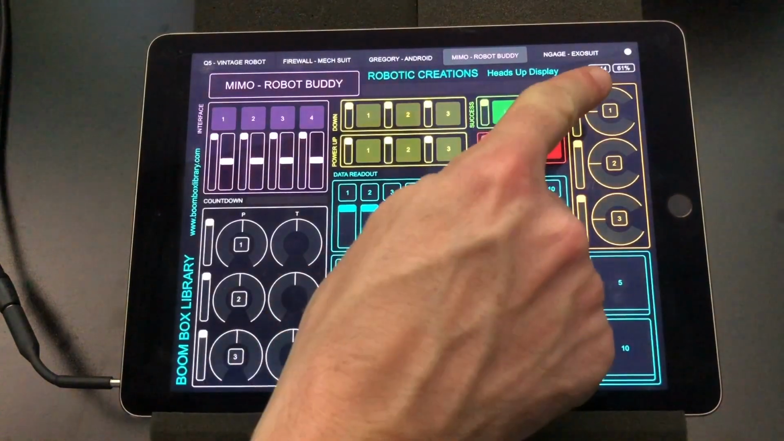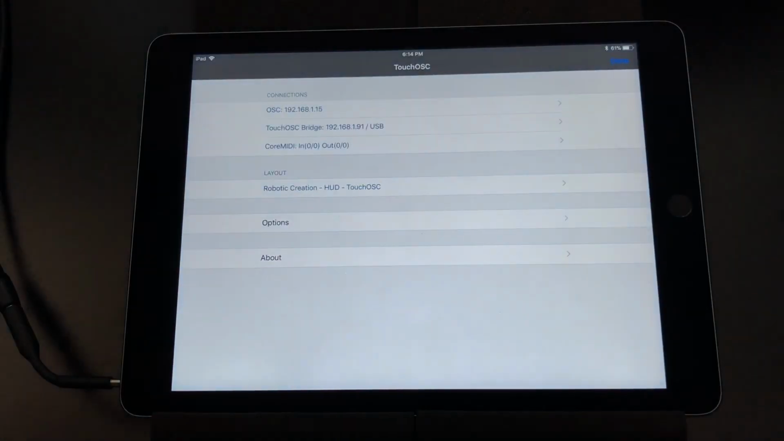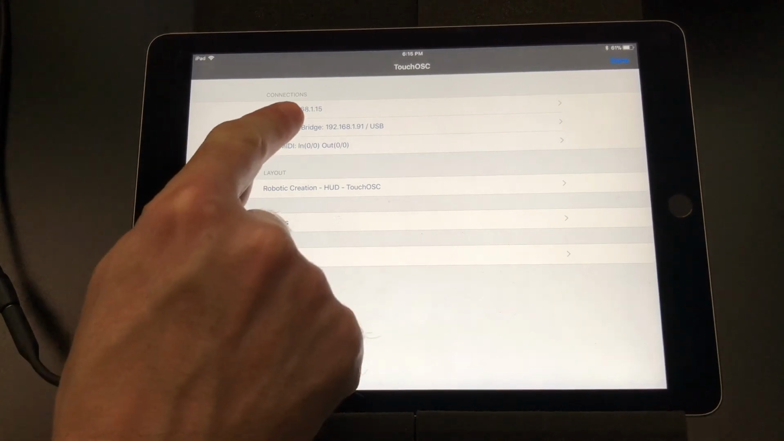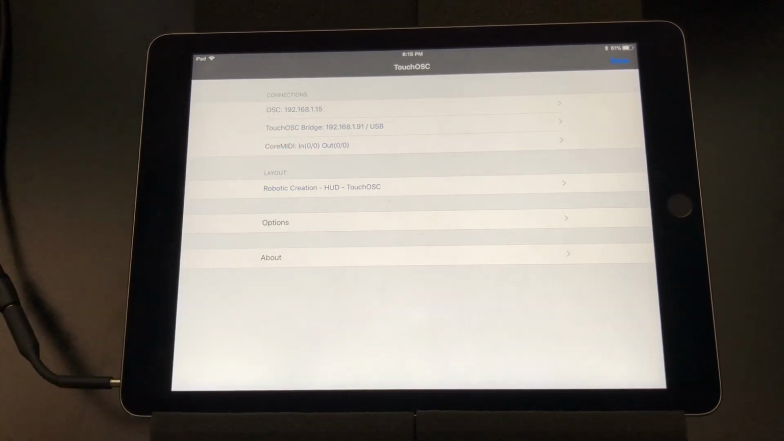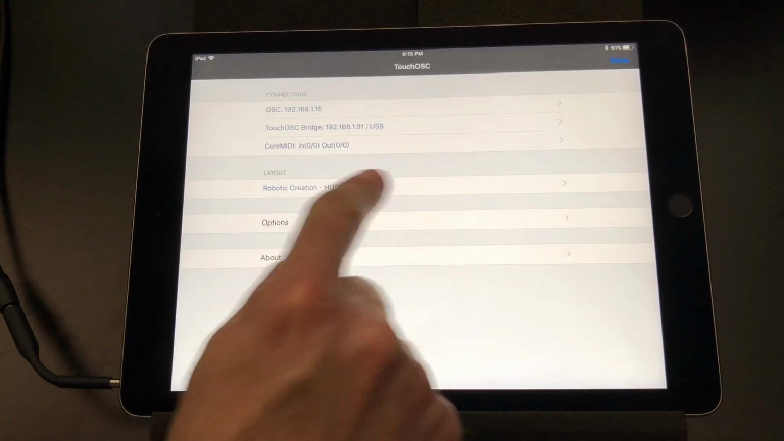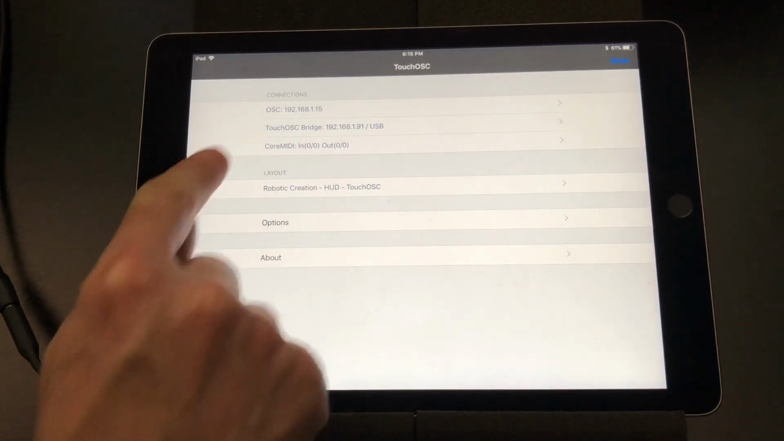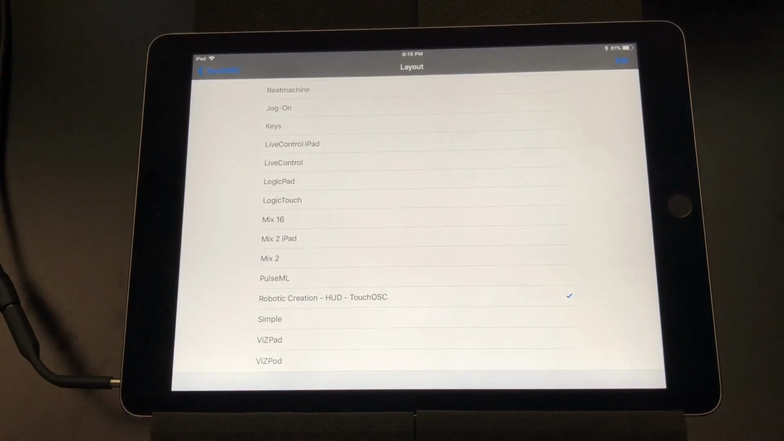Up here at the top is the Options menu. Here you can connect to your Wi-Fi under the Connections heading. You'll need your computer and iPad on the same Wi-Fi network. You'll also want to make sure under the Layout section here that you choose the Robotic Creations Heads-Up Display Toolkit TouchOSC layout.